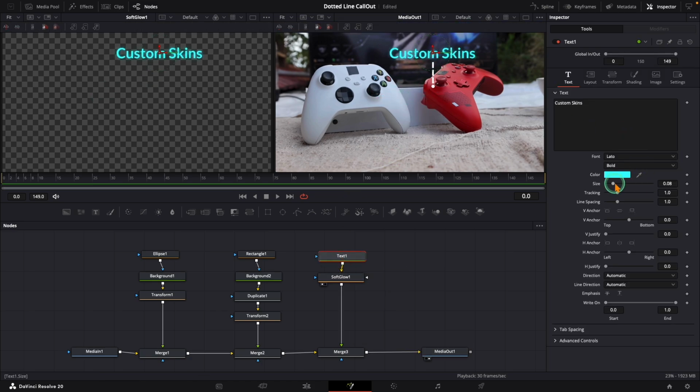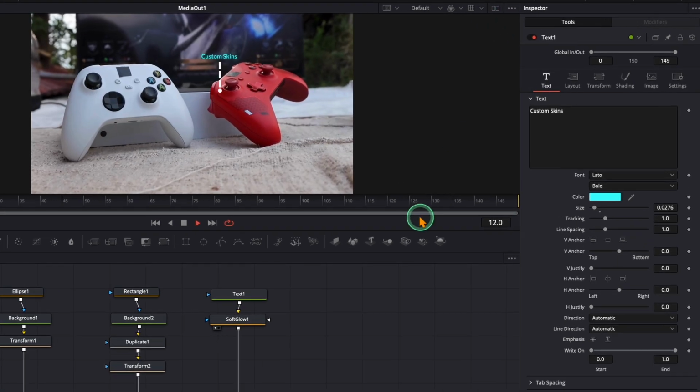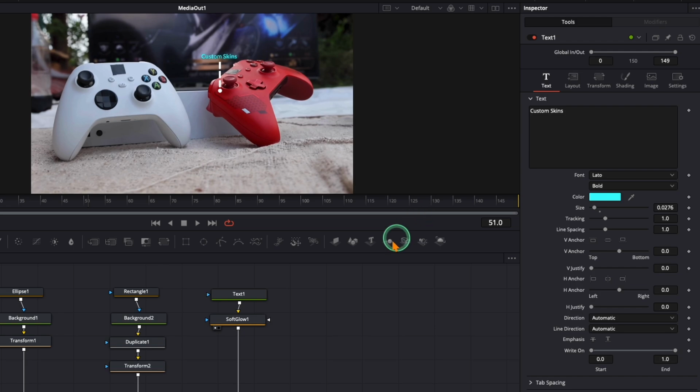Our layout is now complete. Let's play it. And it's already looking pretty cool. But right now it's static. Time to bring it to life with animation. The fun part. Alright, let's animate the dot first.